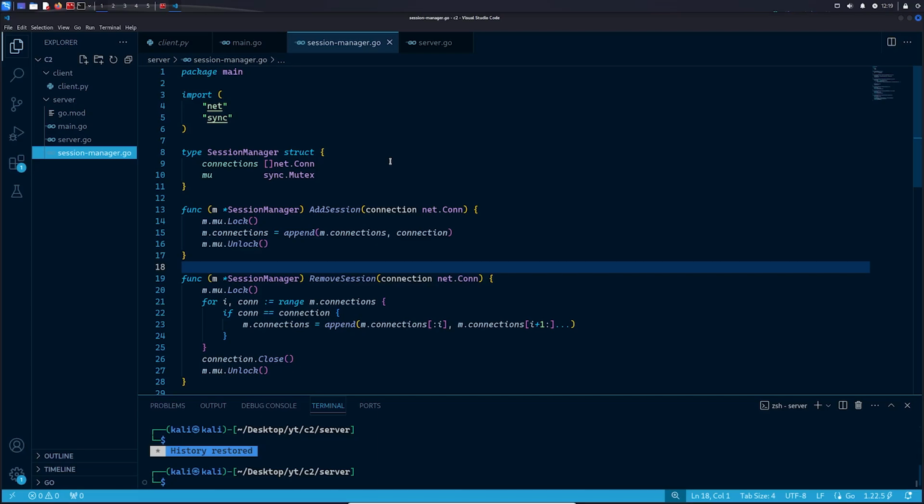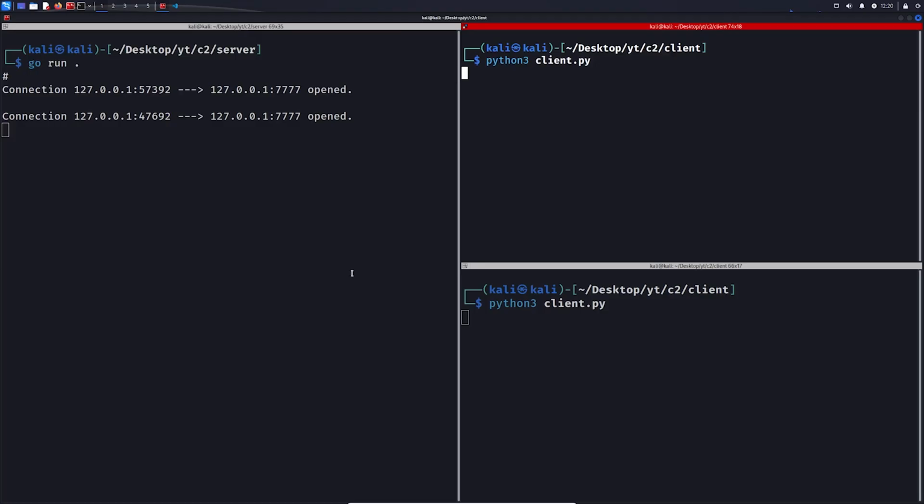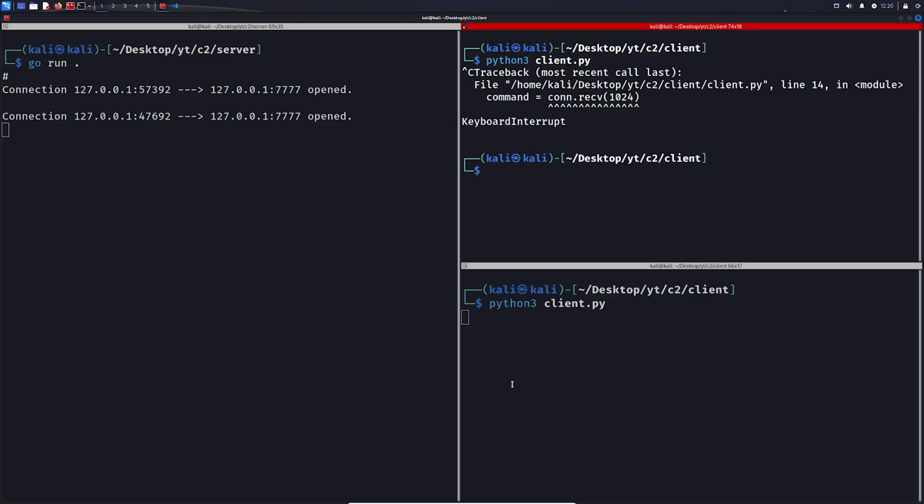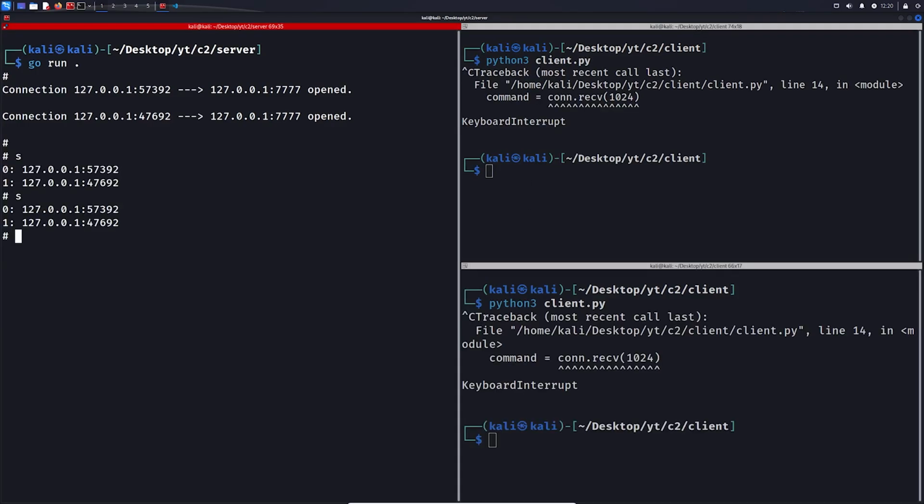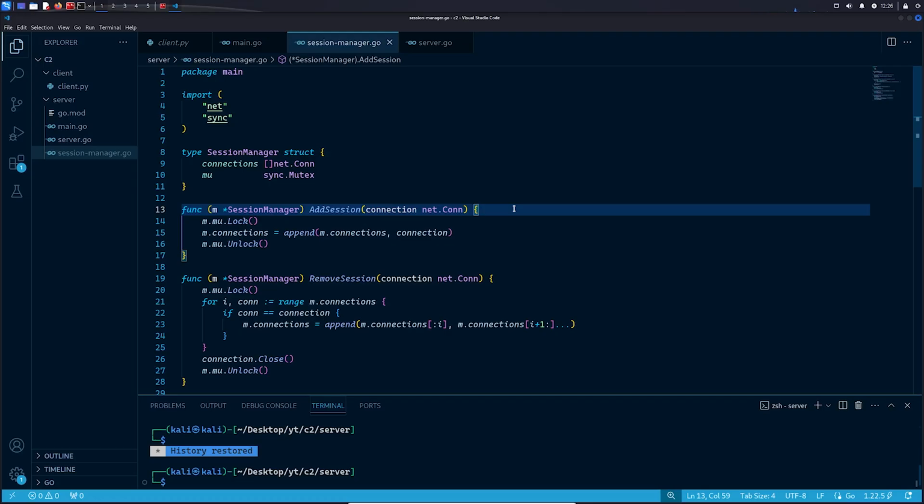In the last video, we built this type which is responsible for managing connections. However, we encountered an issue where the server doesn't clean up closed connections. In this video, we'll implement functionality that automatically removes sessions when clients disconnect. The way we're going to detect disconnects is by implementing some mechanism that periodically checks whether the connection is alive, let's say once a second.